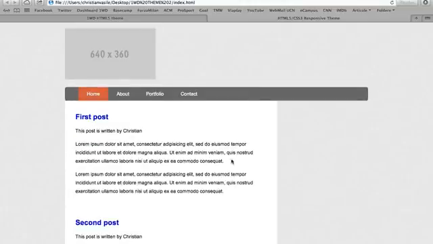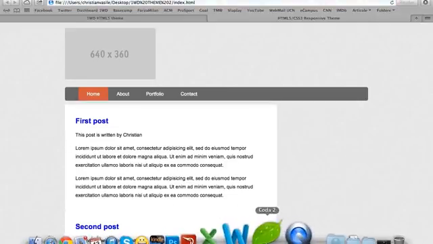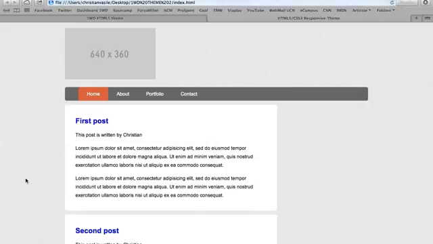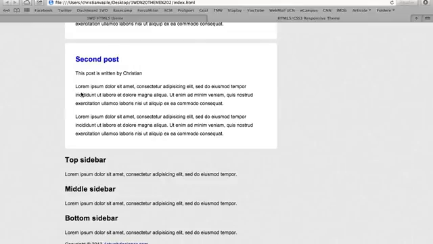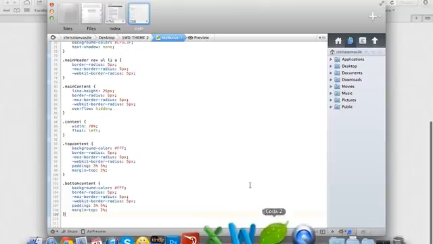Another thing is that we need to give them a margin, and so to the first post, which is the top content, we're gonna give it a margin top of, let's say, 2 pixels, and then we want this one as well to have a margin top of 2 pixels. So what we want to do now is take these sidebars and put them into their place where they should actually be, and make them look nice.